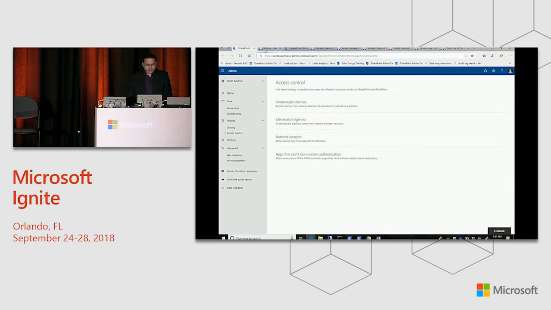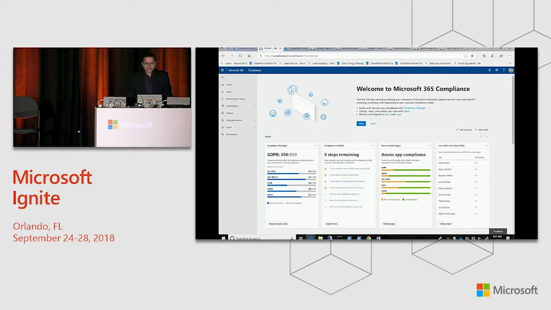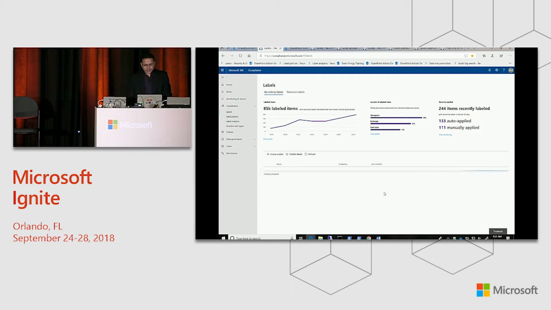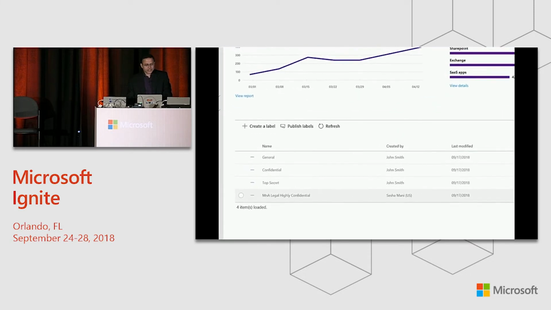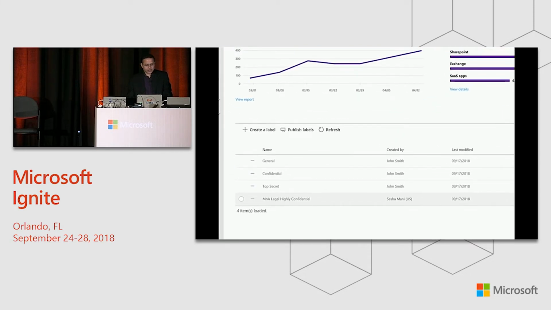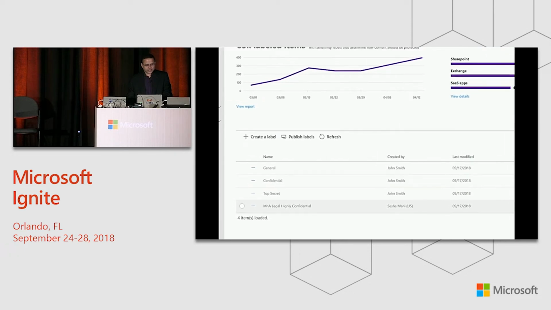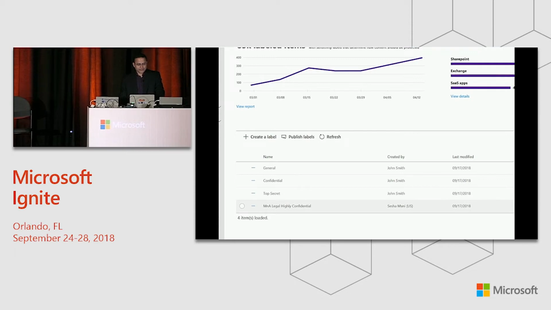So here I am in the Microsoft 365 Security and Compliance Center. I'm going to switch to the labels section here under classification. It's going to load the list of labels that I have configured for my organization. So I have here general, confidential, and then top secret, as well as the other label. And I'll come to that last label in a minute.